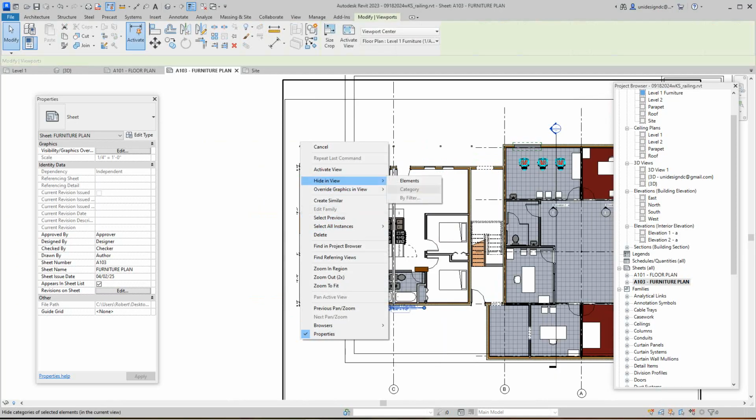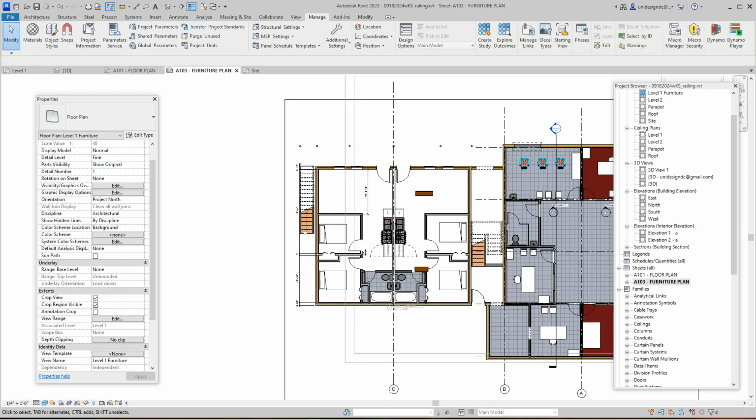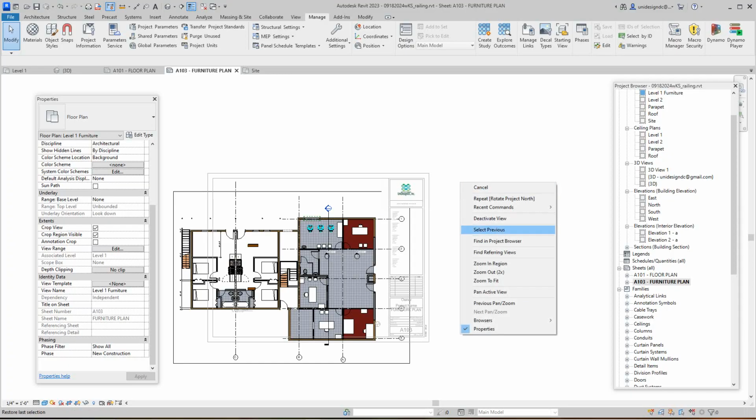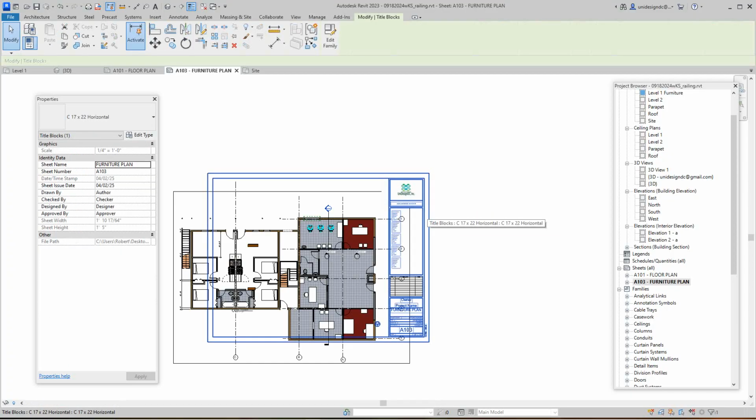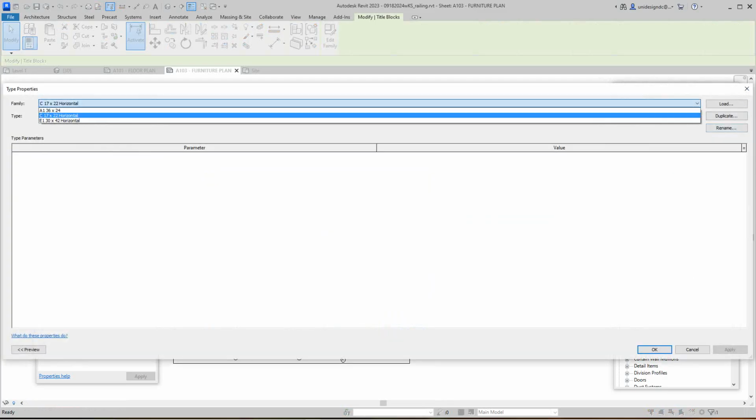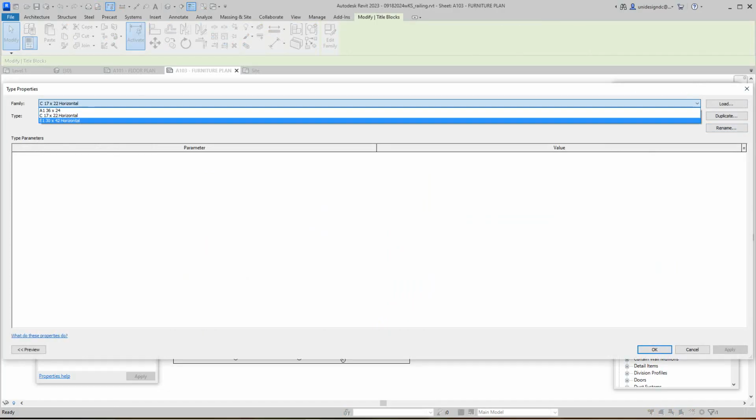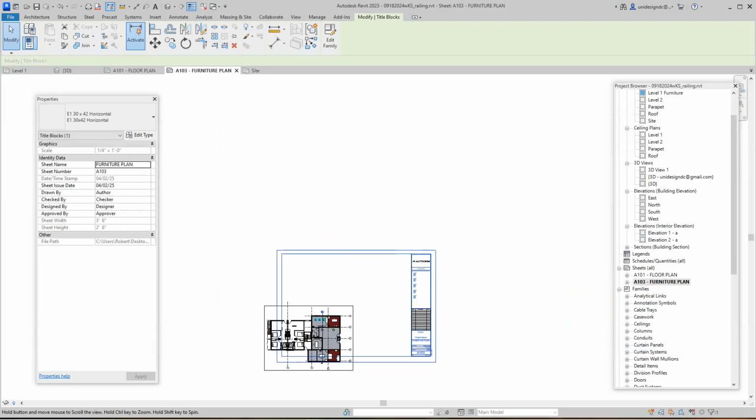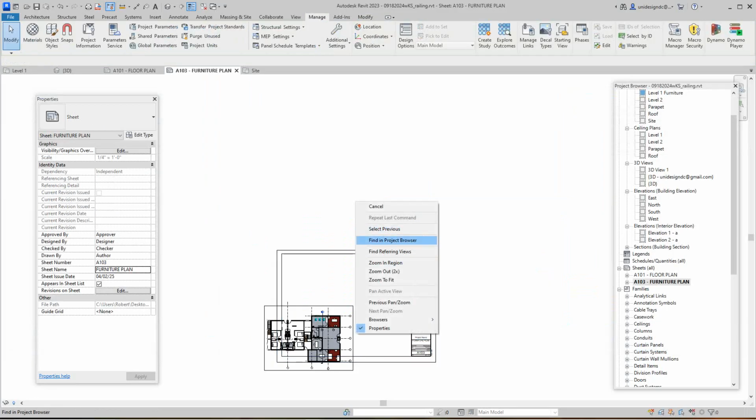And we're going to drop this down to a 1/4 of an inch. Is this a 1/4 of an inch? Is it? Yes, it is. Oh, we need to change the sheet. So we'll just deactivate this, select this sheet, edit type, that new sheet, there it is. Okay, and we apply okay. So you get the idea, so we're going to move on from this. And I'm going to deactivate, cancel.